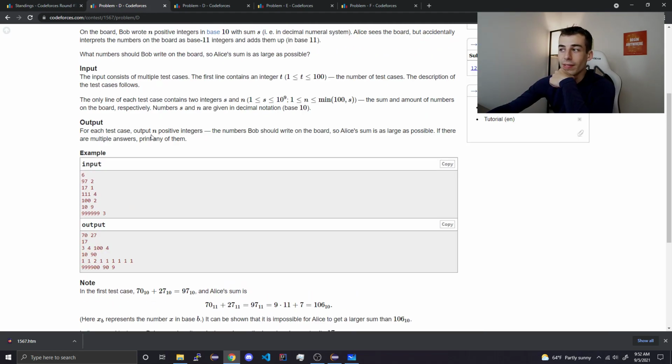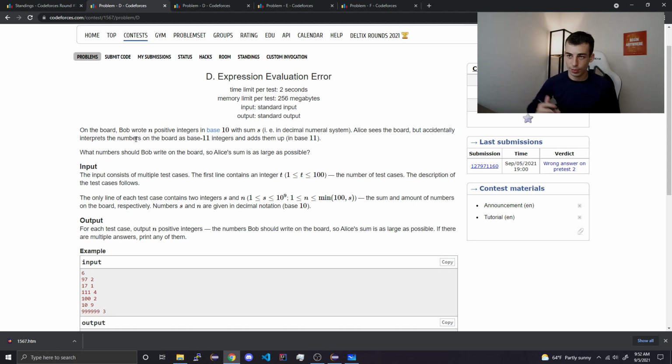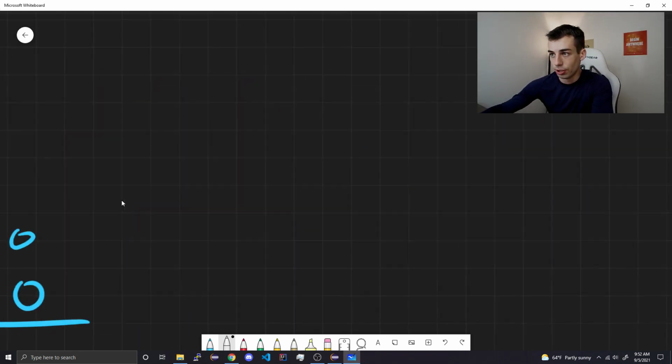So D, I have an idea for, but apparently it's wrong. The problem is you have a bunch of integers in base 10 that add up to s. And then you want them in base 11 to add up to the biggest number possible. So yeah, here's the observation here.